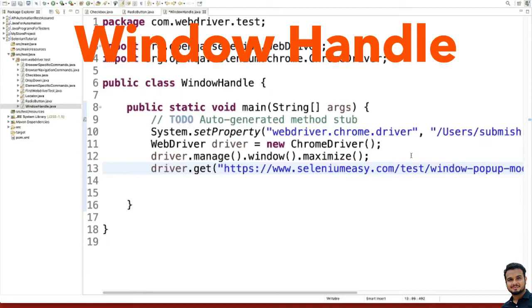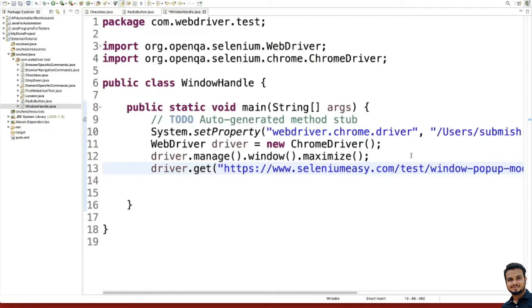So each window will have a unique ID which we can get using the methods provided by Selenium WebDriver, and then we can use the same to switch the context to that specified window. So let's first understand what are the different methods provided by Selenium WebDriver for handling windows. So the very first method is window handle. Okay, so I'll show you what that is.